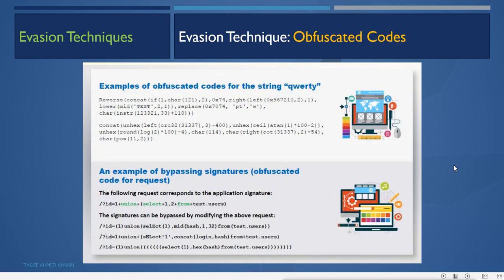Then under the obfuscated codes, an example of these obfuscated codes is for the string QWERTY. For the QWERTY it is using these different characters. They are Unicode character numbers. An example of bypassing the signature with obfuscated code for a request: this is for the request. The following request corresponds to the application signature. It goes like this. It is obfuscated, it is changed. The signature can be bypassed by modifying the above request to this.